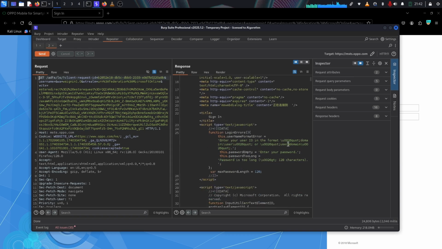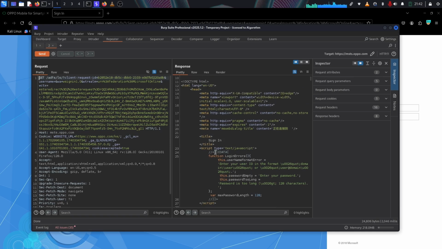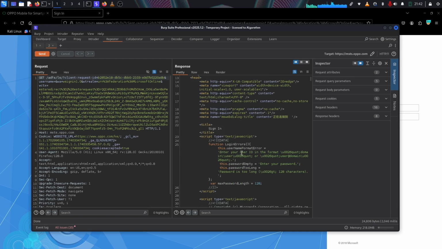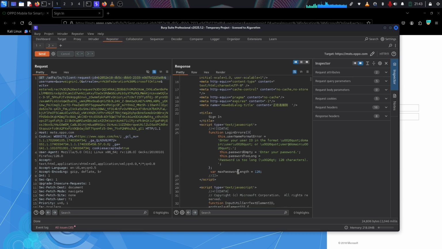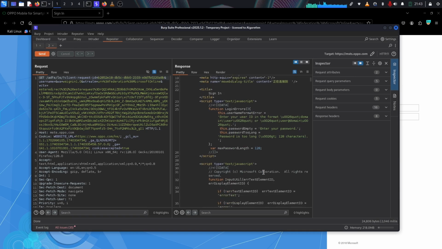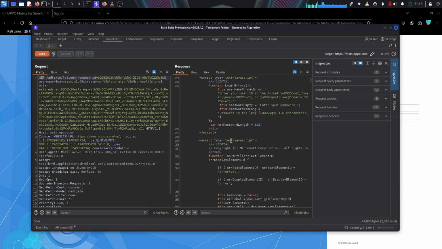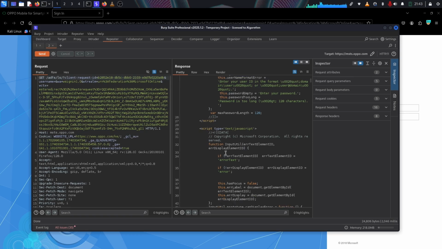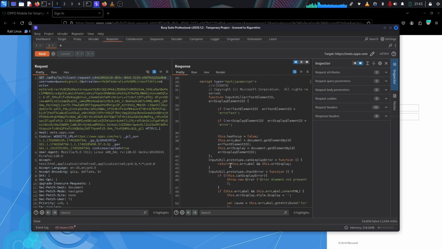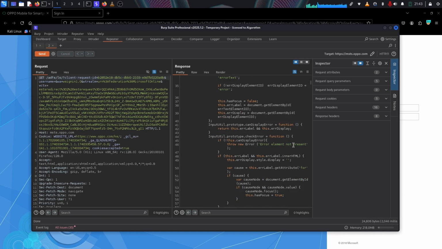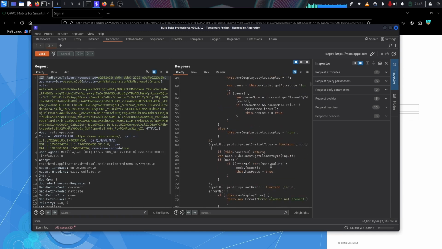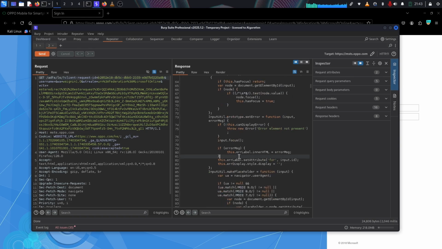Let's see, enter your user ID format. So there's a script here. See data login errors, username. Enter your user ID format. Always read the scripts. The scripts can tell you something else. Okay, so they're using this script to authenticate someone.